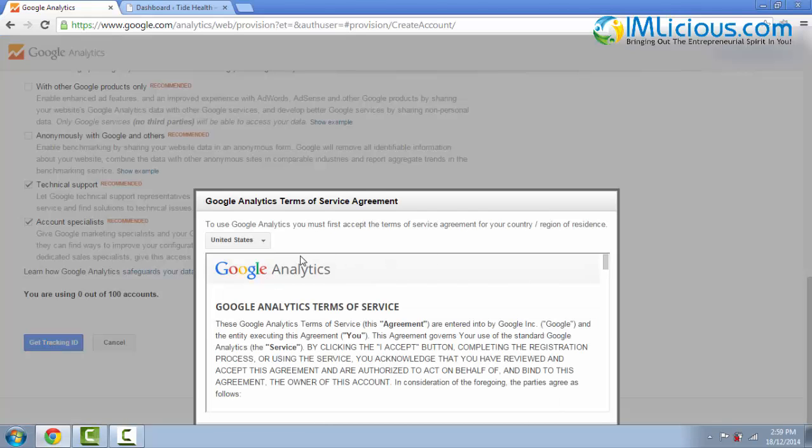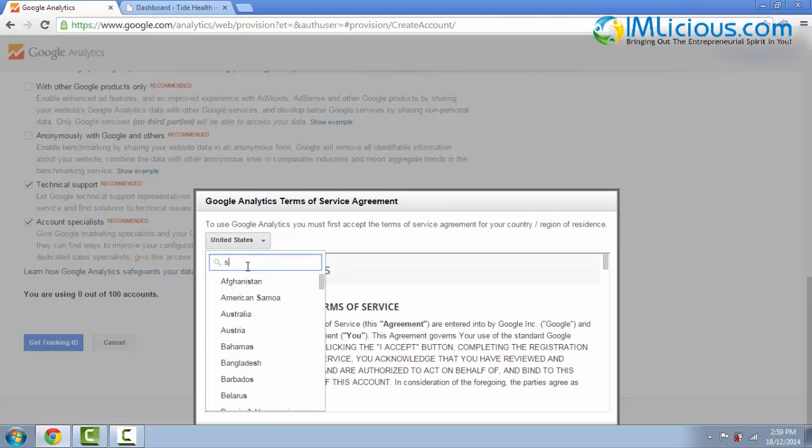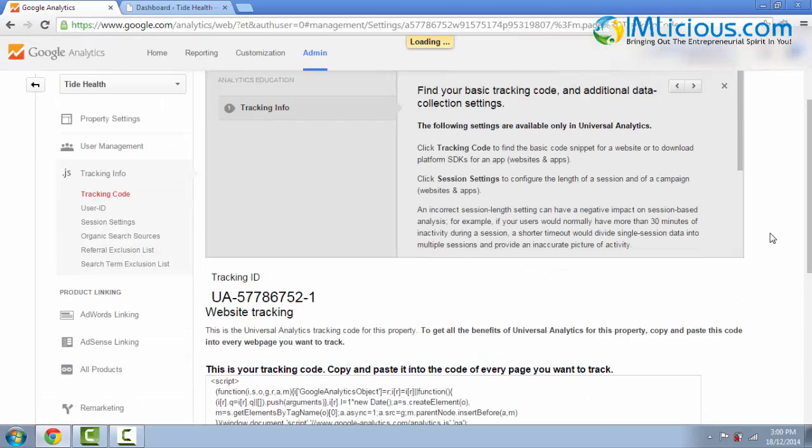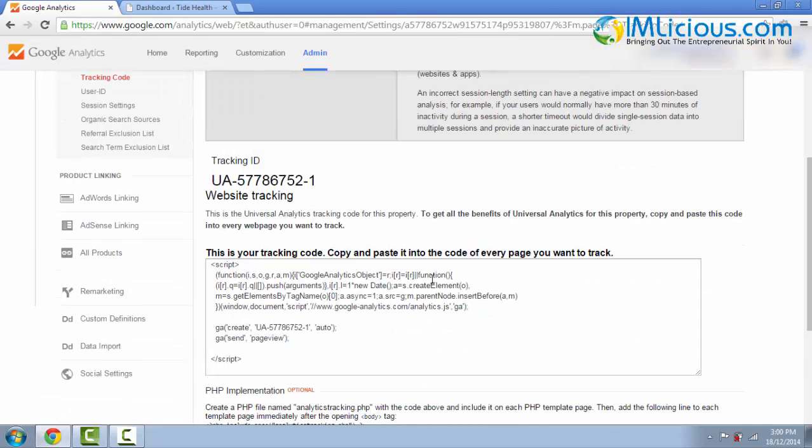Here they'll ask you for the confirmation of the Google Analytics Terms of Service Agreement. Here you have to select the country that you're living in. In this case, I'm living in Singapore, so I'll select Singapore and click on I accept. After you're done, you'll have this tracking ID along with the tracking code as well.